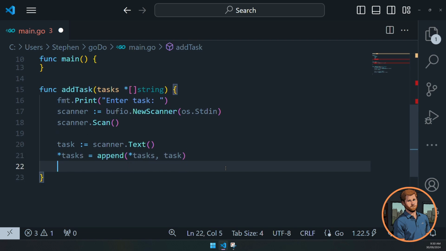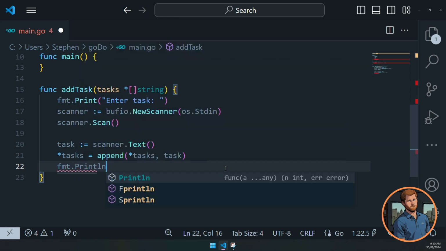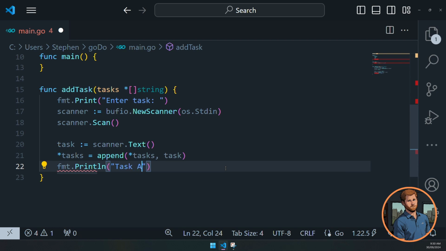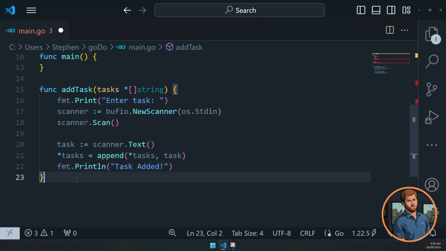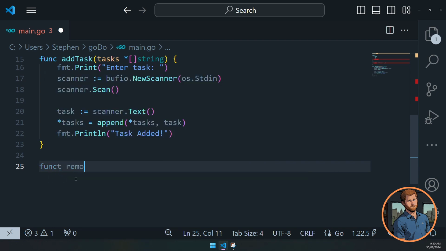And then we might confirm for people that we've successfully added the task. So we'll do a format print line, task added. Alright, so now we've got our task adding set up. Let's take a look at removing a task. So go function, remove task.